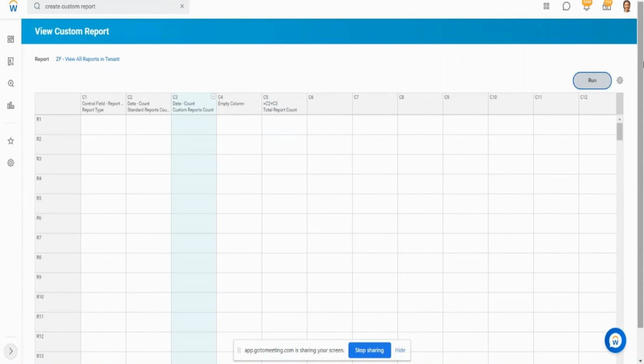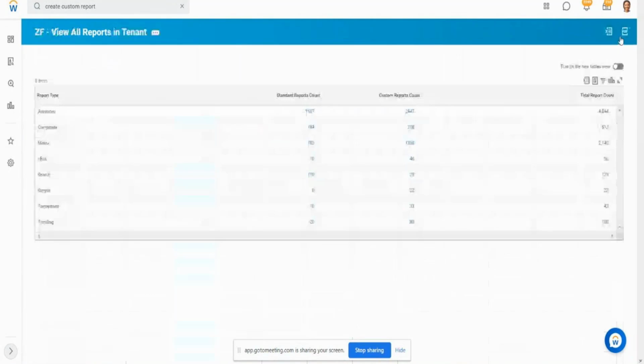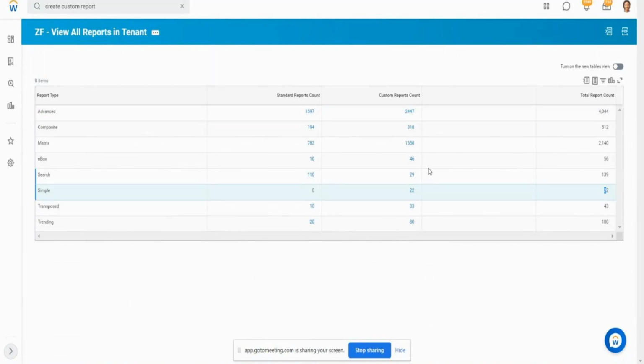So let's run this report now. All right. So we see the system has added an empty column for me. And here I'm getting the total report count, which is basically, if you see here, 10 plus 33, it gives me 43, and 22 gives me 22, and 110 plus 29, it gives me 139. Make sense? Yes. Okay. All right.